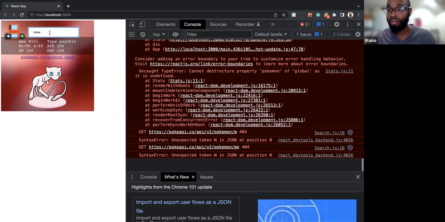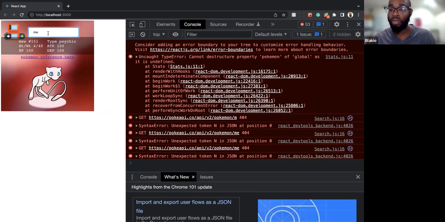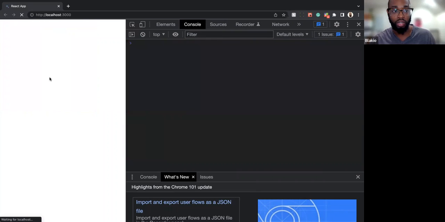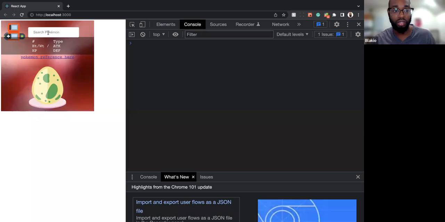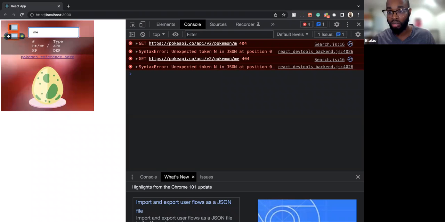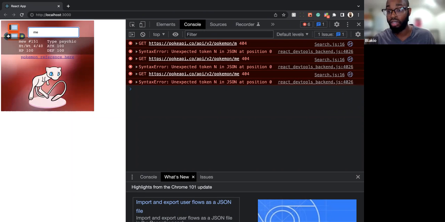Whenever this name is not an actual Pokemon, let's say ME, what I want to happen is for this to go back to the egg that we started off with. ME should always give me that egg because there's no Pokemon named ME. It's not until you say Mew. But if I press delete, I want that to go back to the egg.